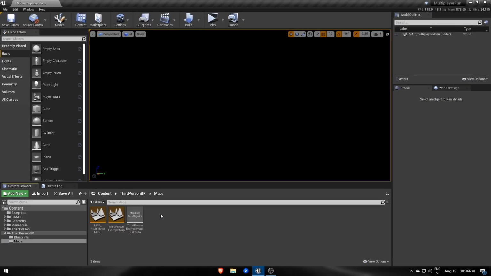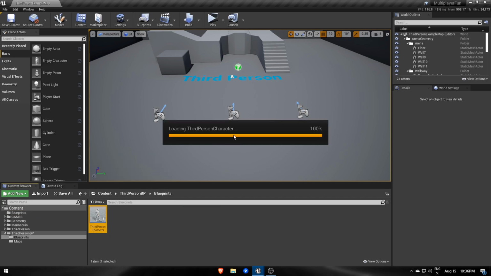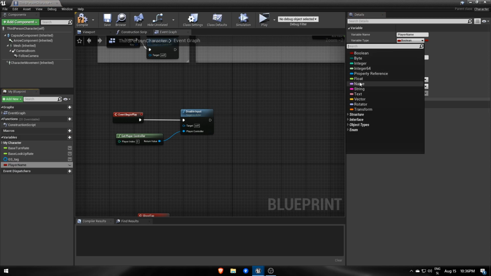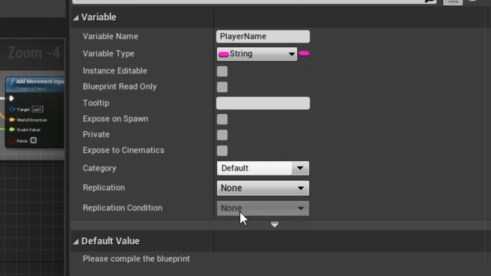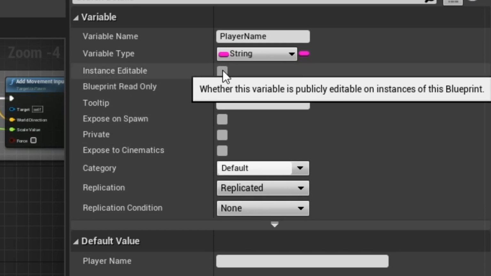Now we want to have names above players' heads to see who is who in the game. We will store these names in the third-person character blueprint in a new string variable. Set to replicated because server will be the one setting it, and make sure instance editable and expose on spawn are enabled.